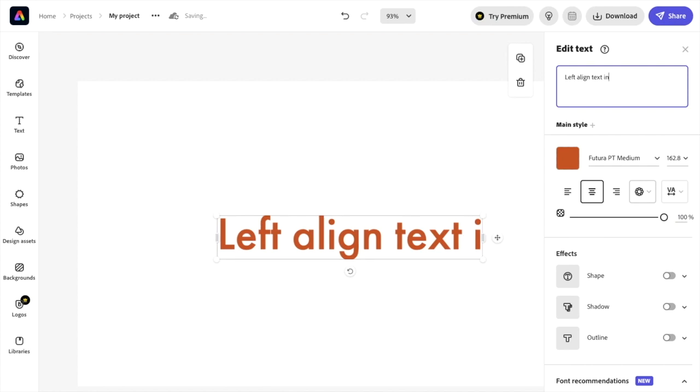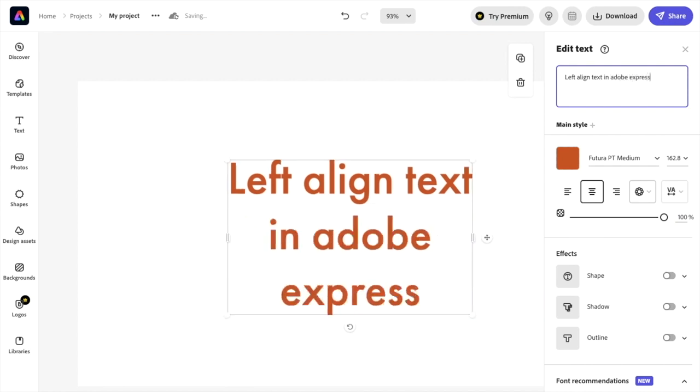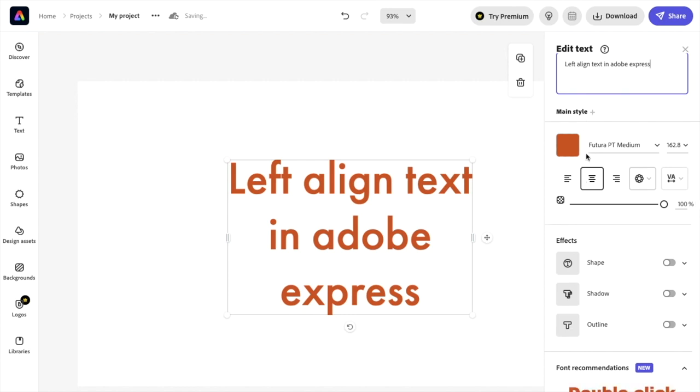text in Adobe Express. So as you can tell, it actually is currently aligned to the center of the screen. If you want to align it to the left side of the screen, super simple. I'll go into this option right here below main style. As you can tell right now, it's aligned to the center.